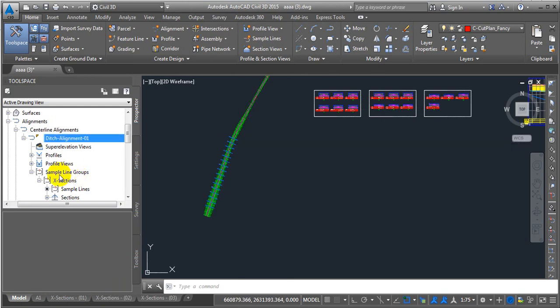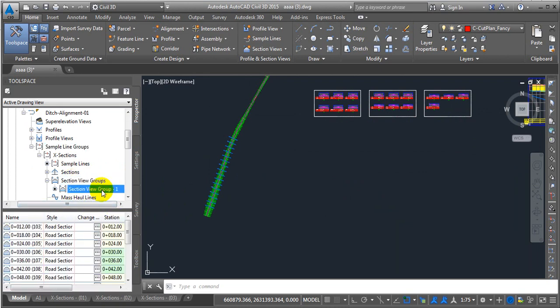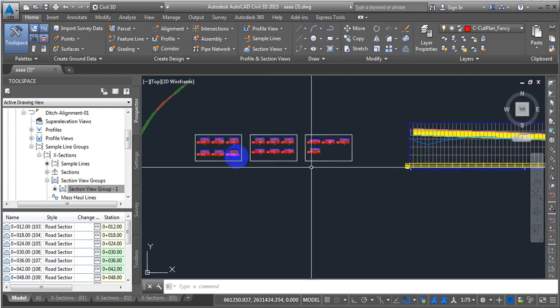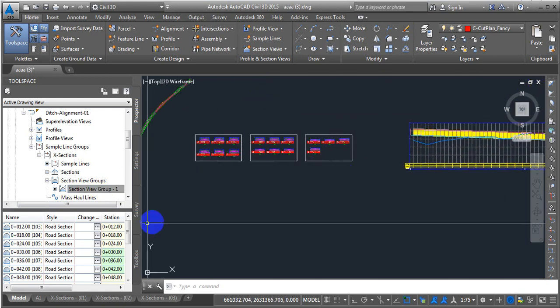Then further down we will come to Sample Line Groups and then X-Sections, which is the only sample line group that we created in one of our previous videos. Then further down we come to Section View Groups and finally Section View Group-1, which is the only section view group where all these section views were placed in our previous videos.